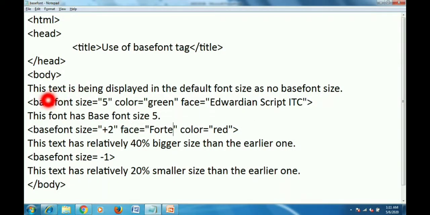Here in the body tag, I have written one line without the use of any tag, without any formatting. In the second line, I have started the base font tag. I set the size attribute equal to 5, that means I am setting the size of my font as 5, and I have given the color green. I have given some font family value to the face attribute. So I have written one line after this tag, and this line will have all these properties of the base font tag.